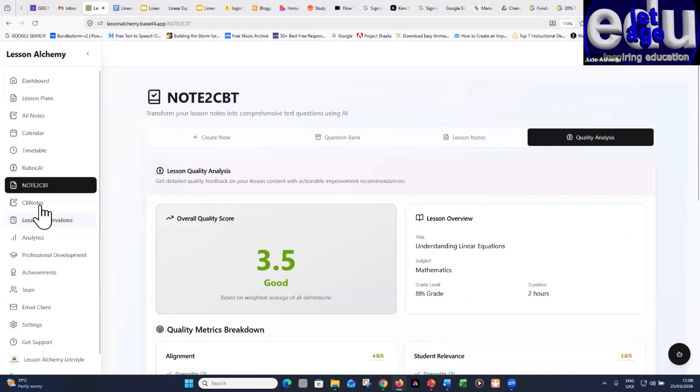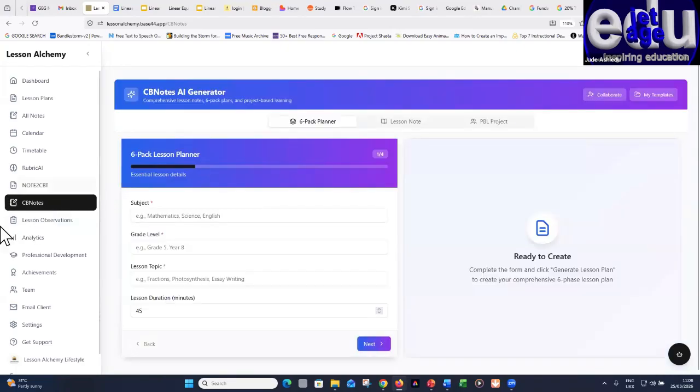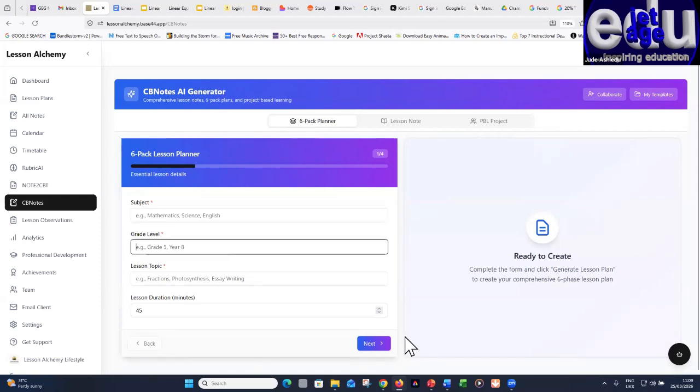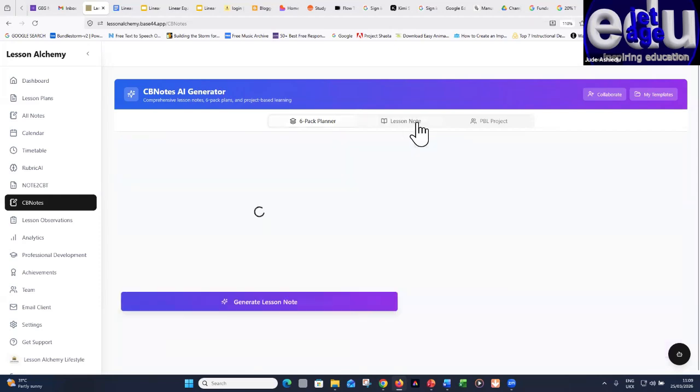So there is a notes to CBT feature in Lesson Alchemy. So look at quick notes. Quick notes is just you quickly creating a lesson note without going through the lesson plan route, right? You want to quickly generate a lesson note without going through the lesson plan. You can use the six-pack lesson planner, which is a shorter form of a lesson plan. Some schools, like some private schools, want the six-pack lesson planner, while some want the detailed lesson planner, right? So this is just the six-pack, the same process you go through, but it's very short, and it will create a lesson plan for you.